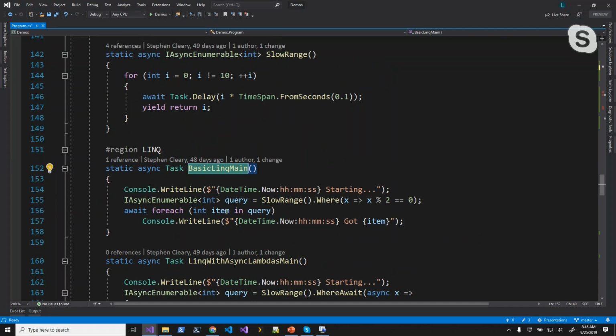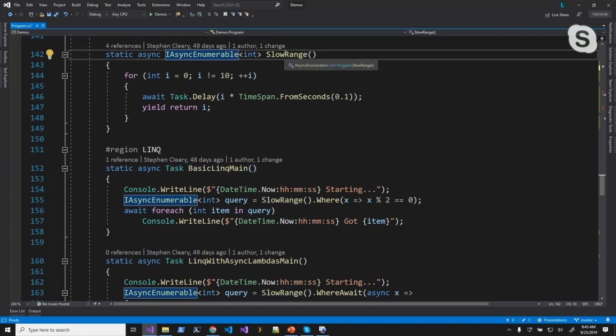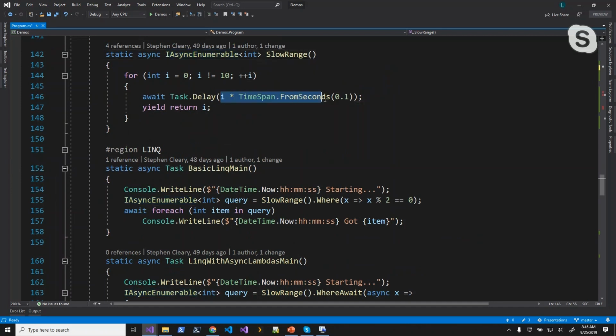So we have a basic LINQ example here. I've got a slow range. Now this method here I'm using in a few examples, so I'm just going to walk through it real quickly. This counts from 1 to 10, or 0 to 9. It counts up 10 items, and it gets a little bit slower each time it counts. So this is a range that starts off pretty fast, and then it gets slower and slower until the end. It's almost a second, I think, between them at the end.